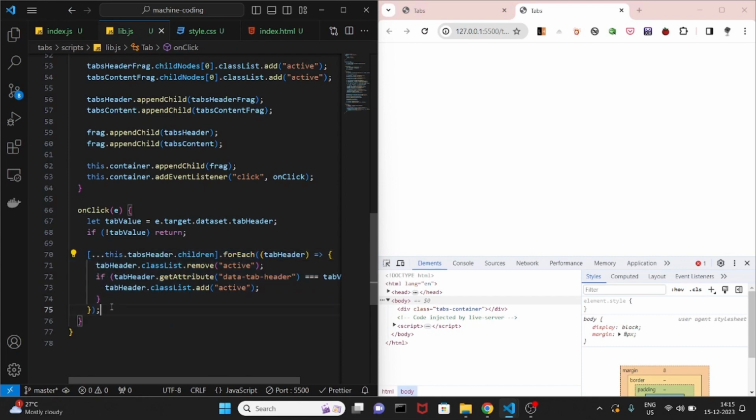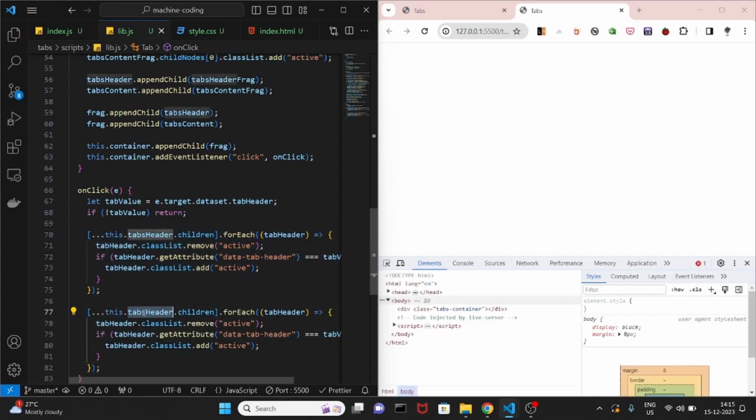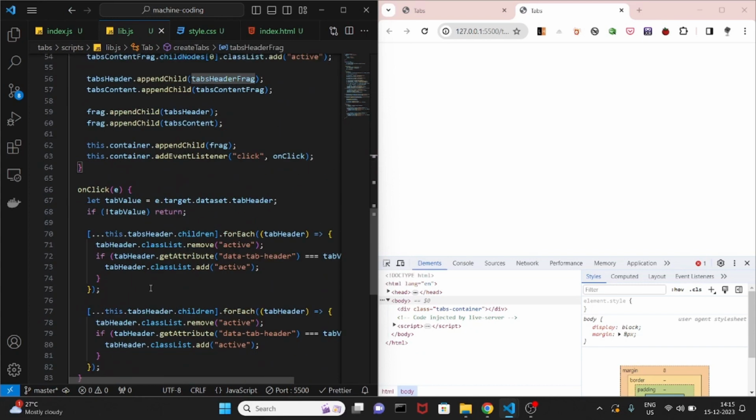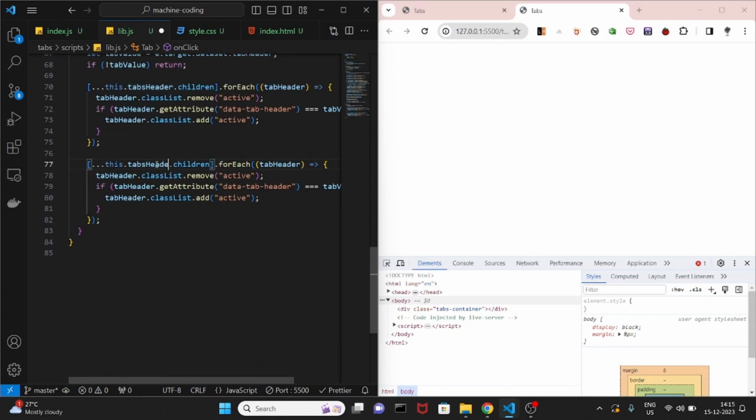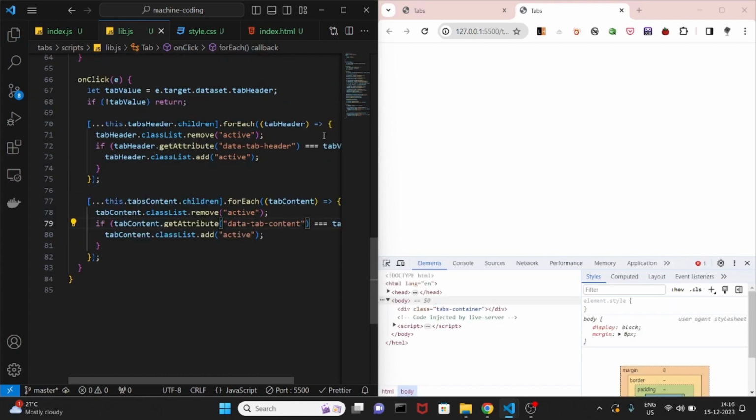Let me copy this and modify it for the tab content also. This is going to be tabs content, and make it content. So whenever I click on any of the tabs, I'll be removing the active class from all the children. Then I'll be adding the active class only to the tab header which has the data tab header equal to the same one which we have clicked on.